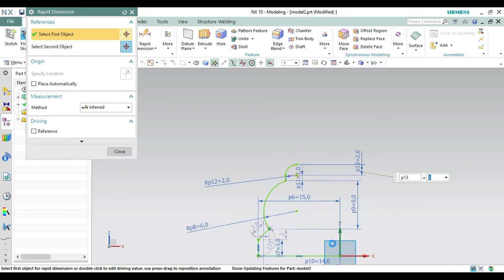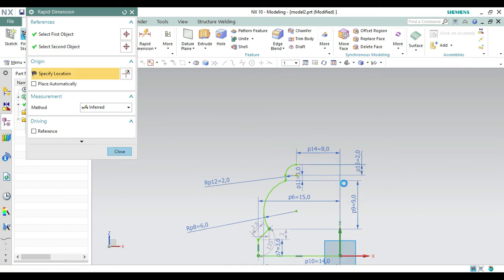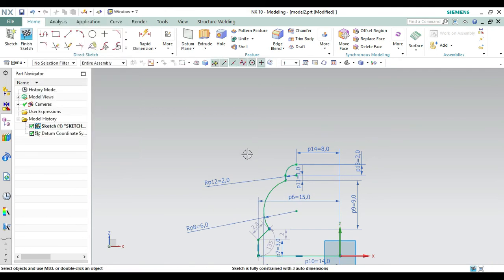Then taking this point and taking this end point, the distance would be of 8. Let's check it out. Is it of 8 or not? Okay, it is of 8. No need to change that. Okay, let's delete that. We don't need that dimension.